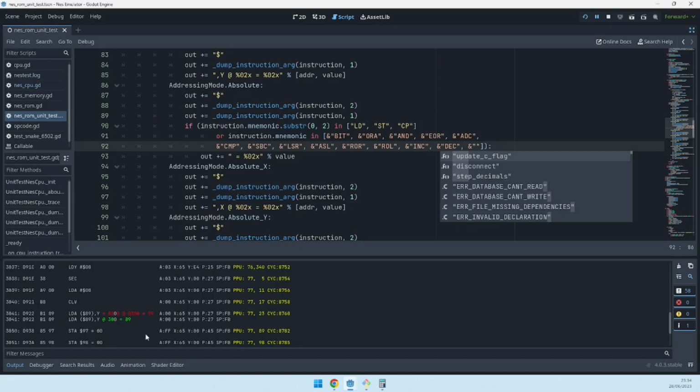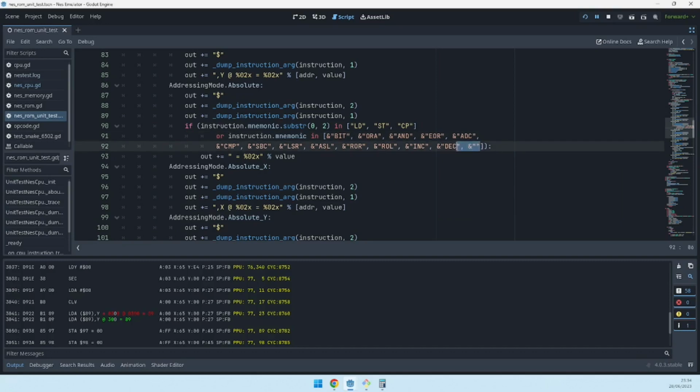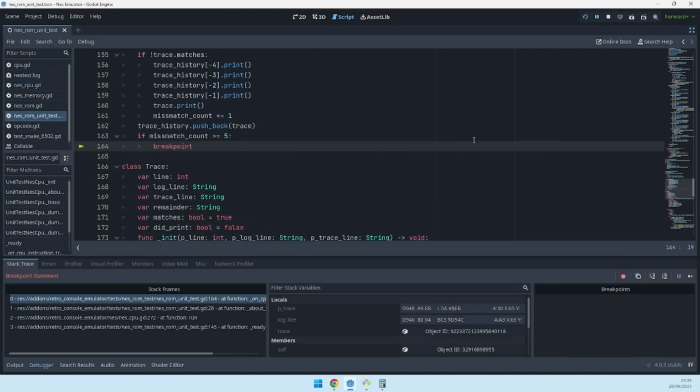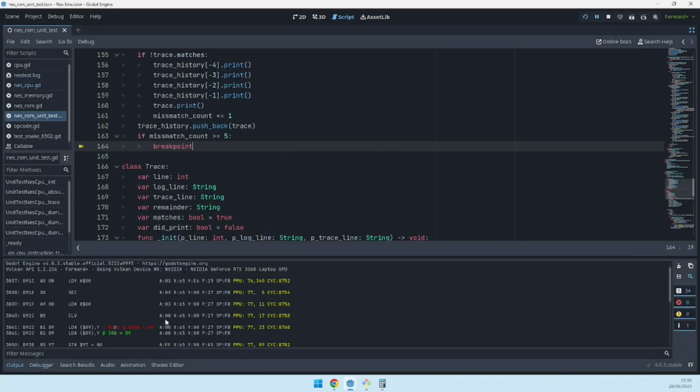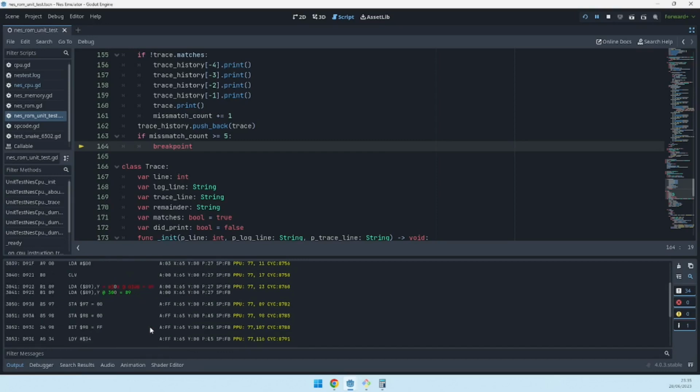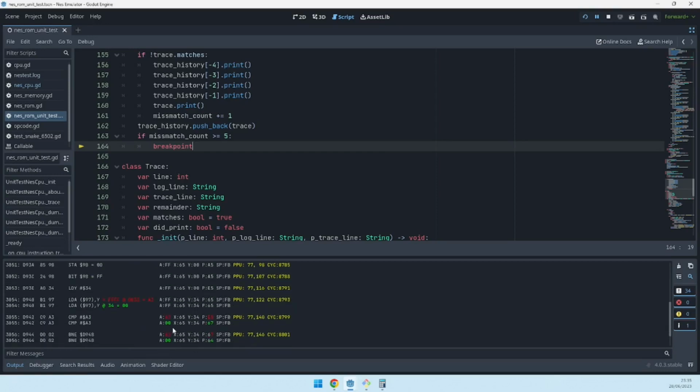And now this is unrelated. This is related to Y, to indirect Y. Okay, problems with indirect Y, but it's just the printing. Actually, this one loaded wrongly. It was supposed to load A3, but loaded 00.